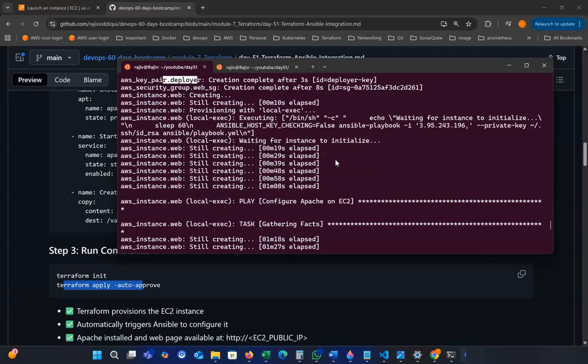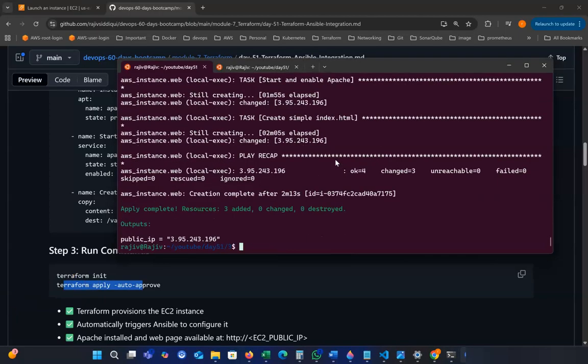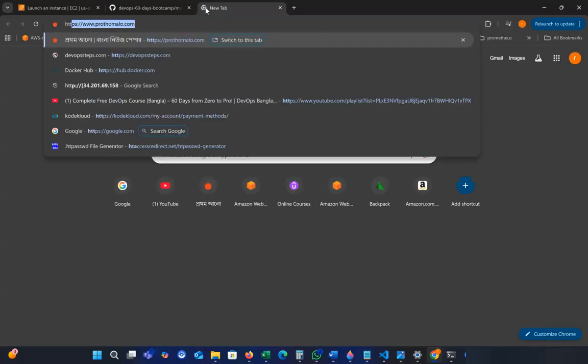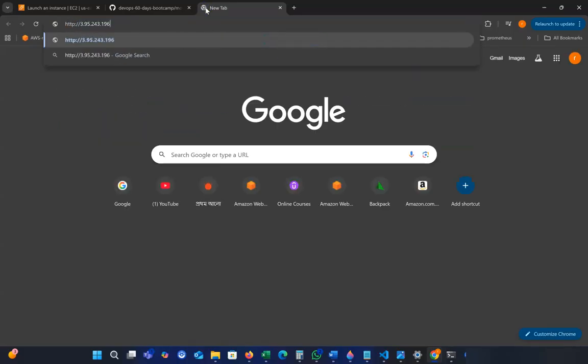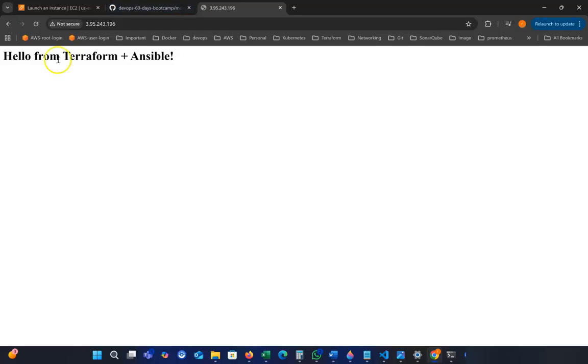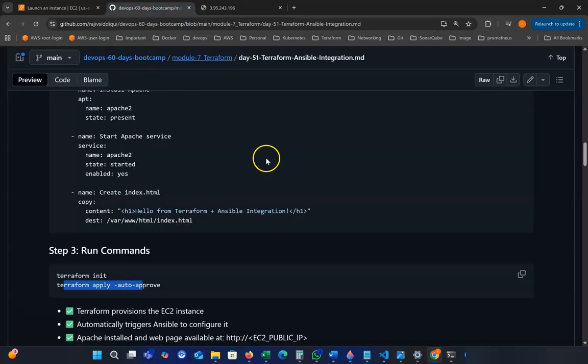So after waiting 2 minutes, you can see the EC2 is created and it shows the IP. So let me copy that IP. You can see the website is running properly. So you can see how easy this is, and how easily we can deploy anything by using Terraform and Ansible.